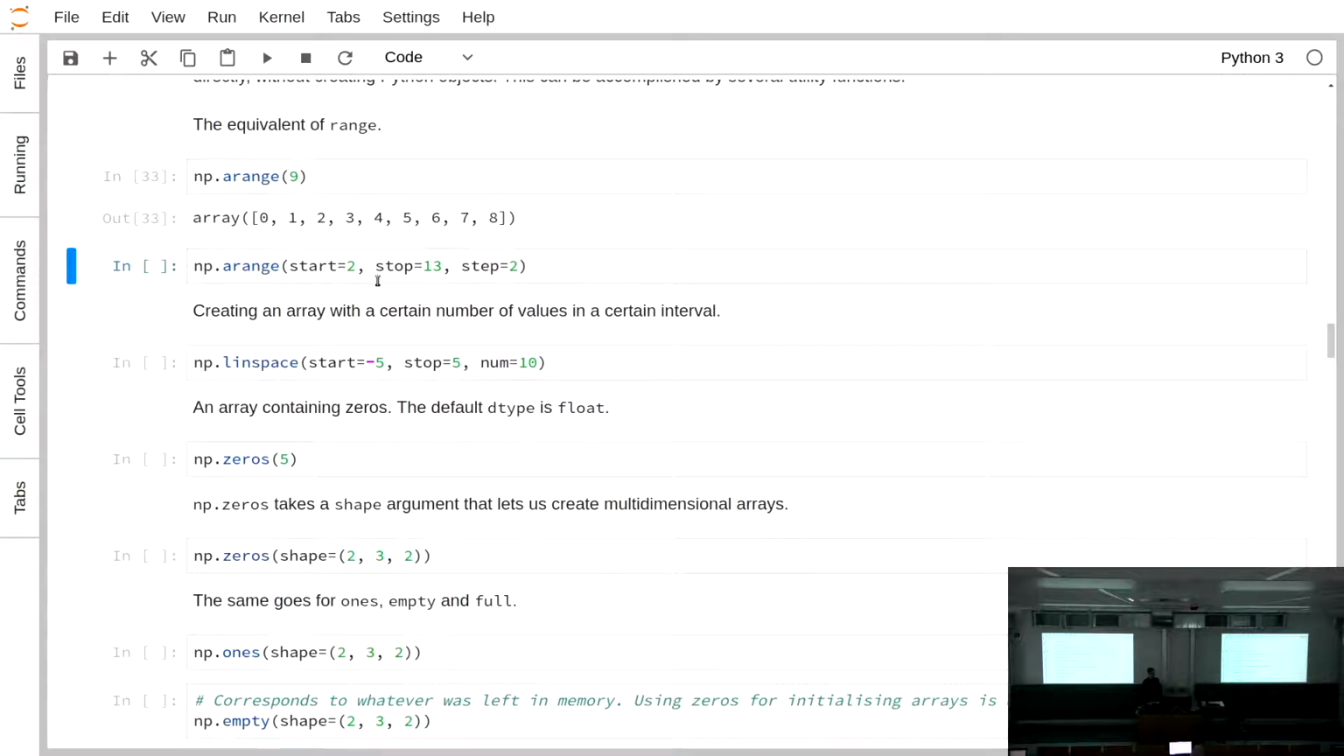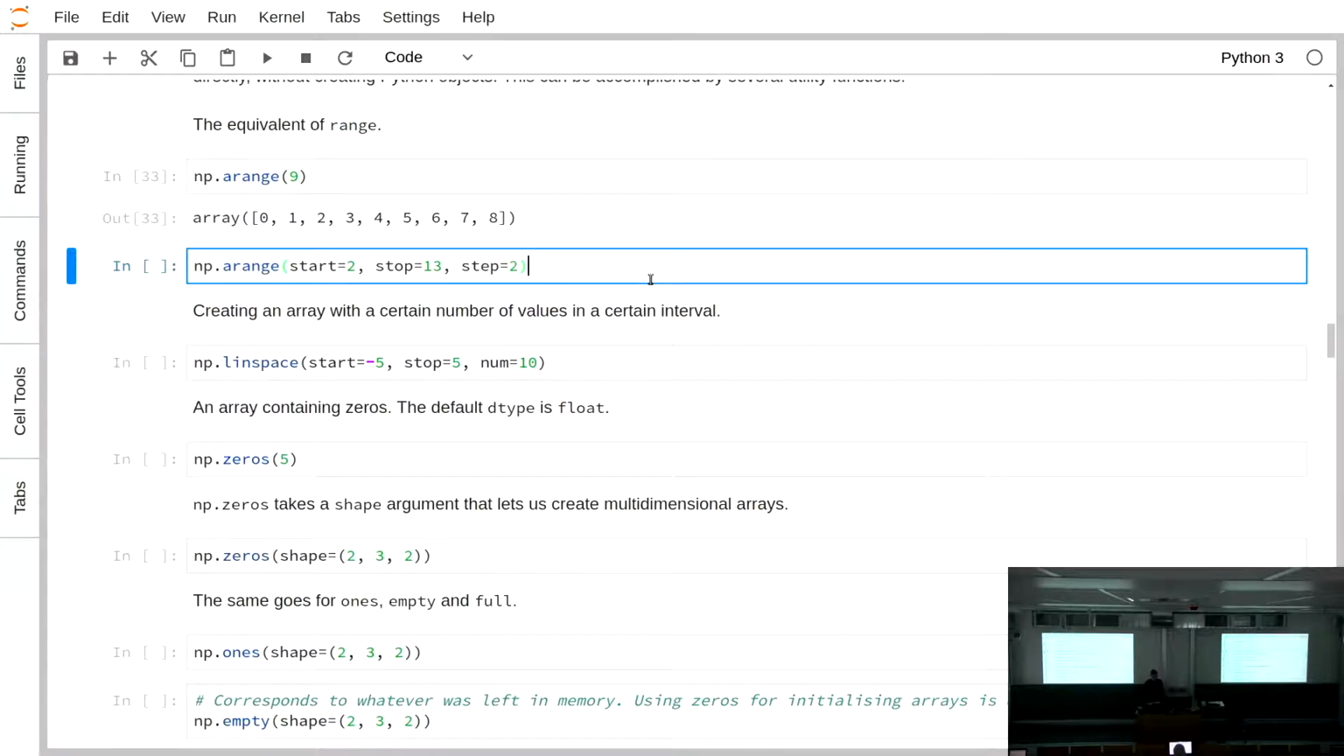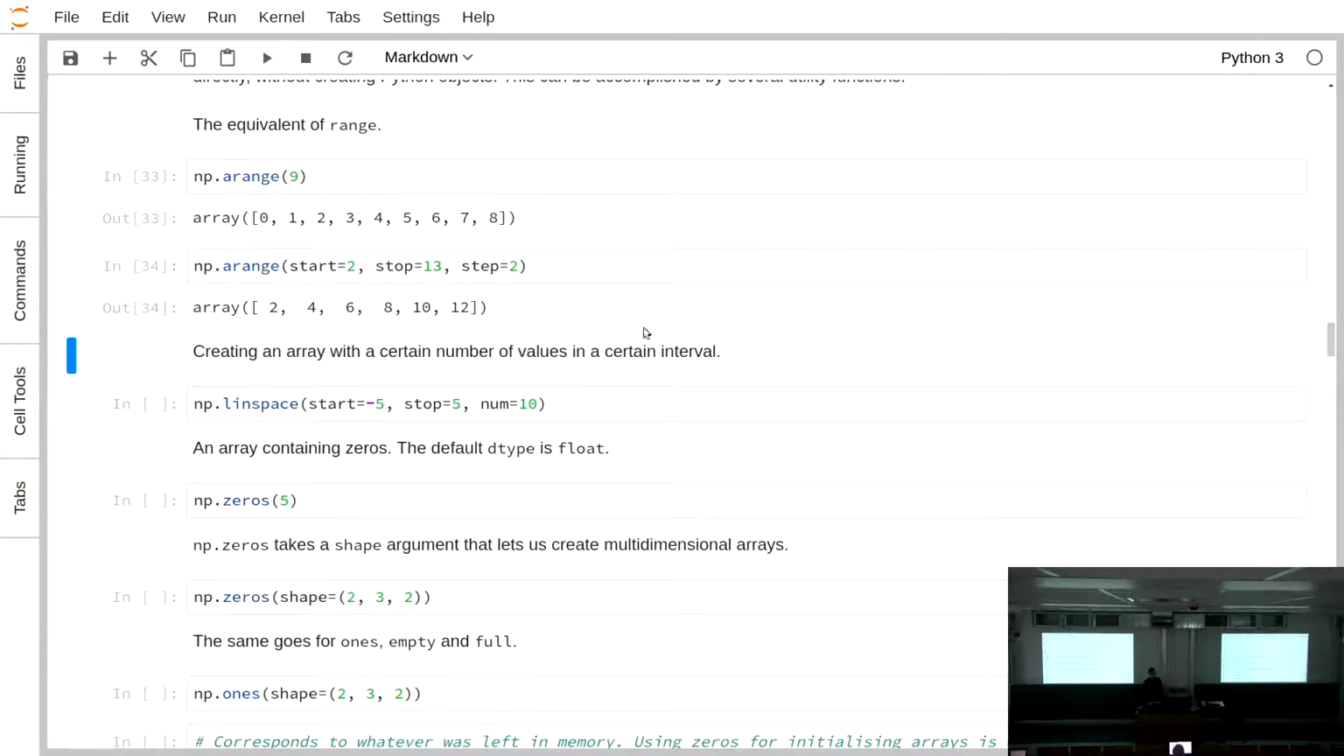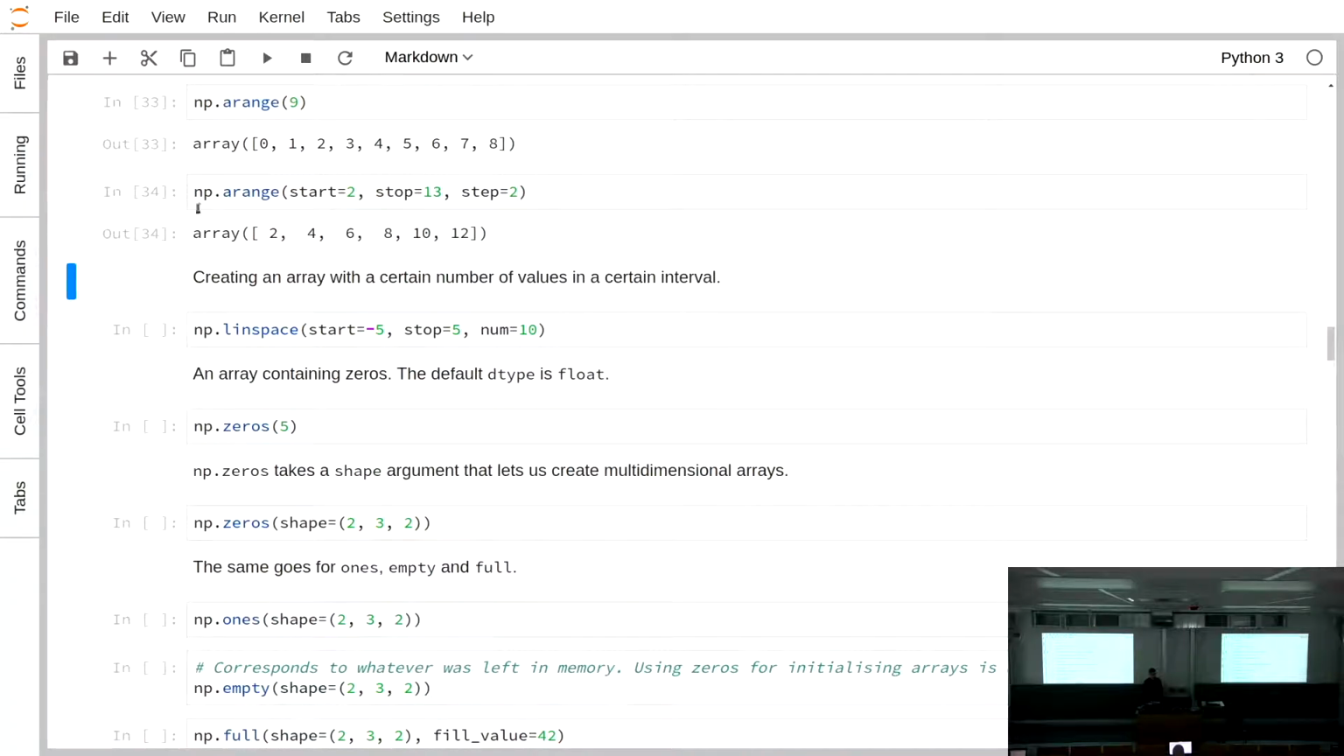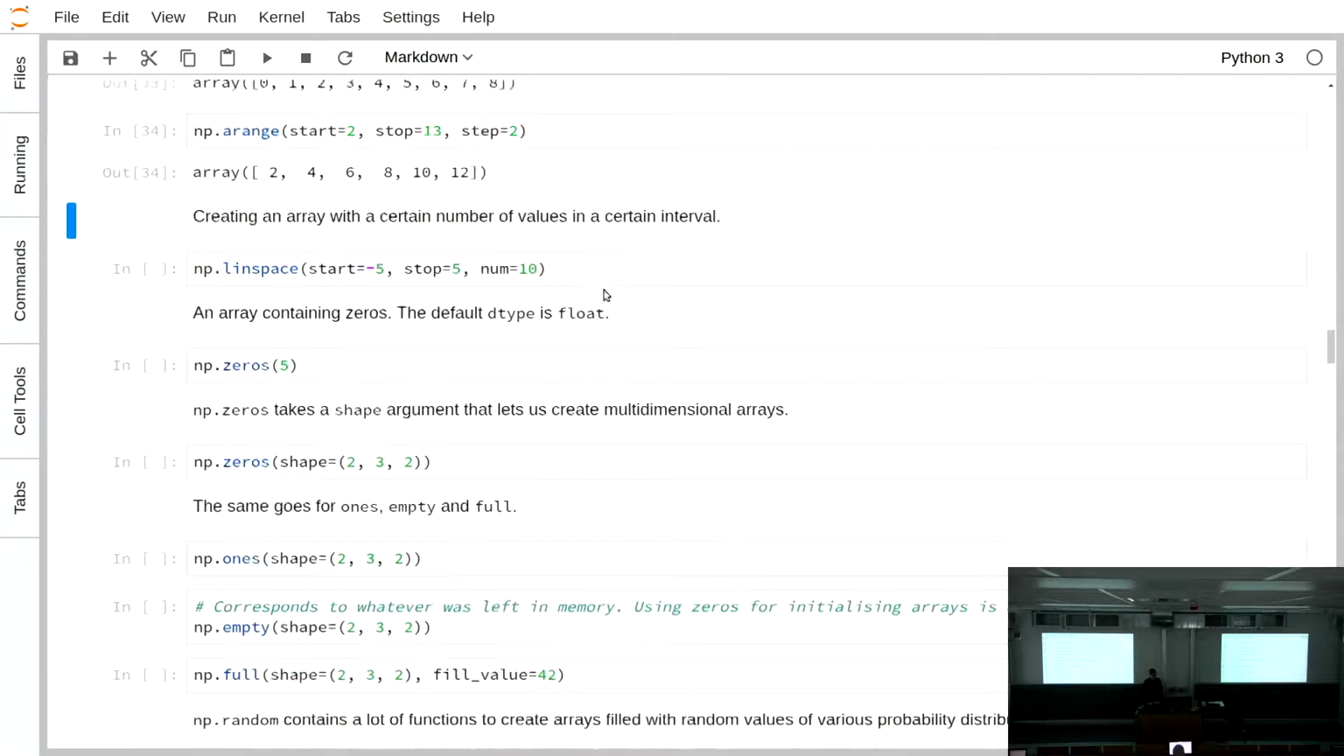And you can also extend this like the standard range function, giving start, stop, step arguments, and then it will basically change the way it generates its values. In this case, making steps of 2.